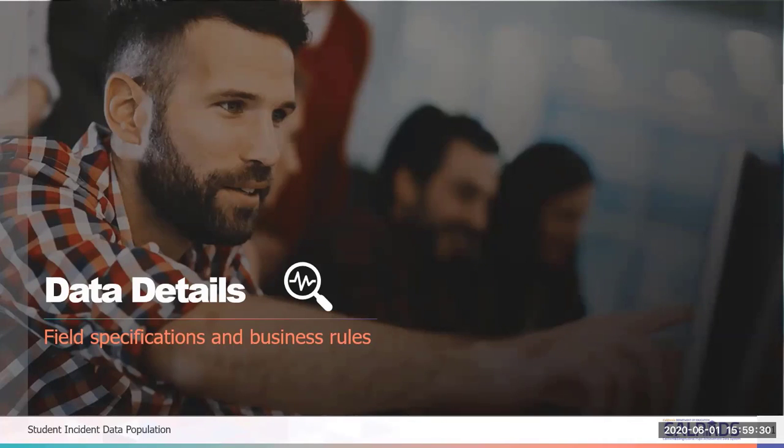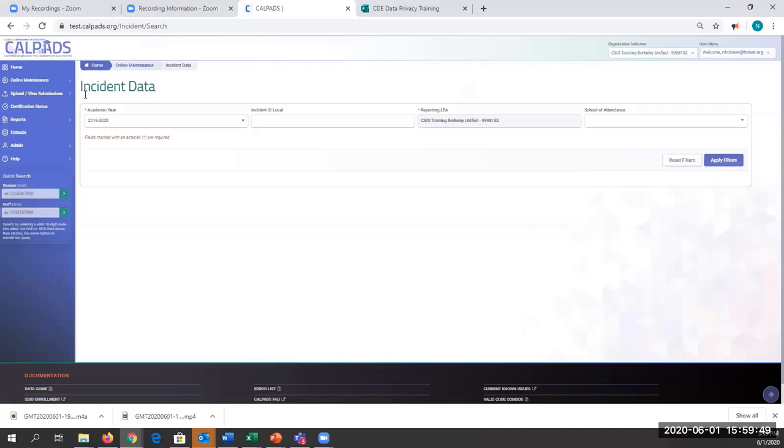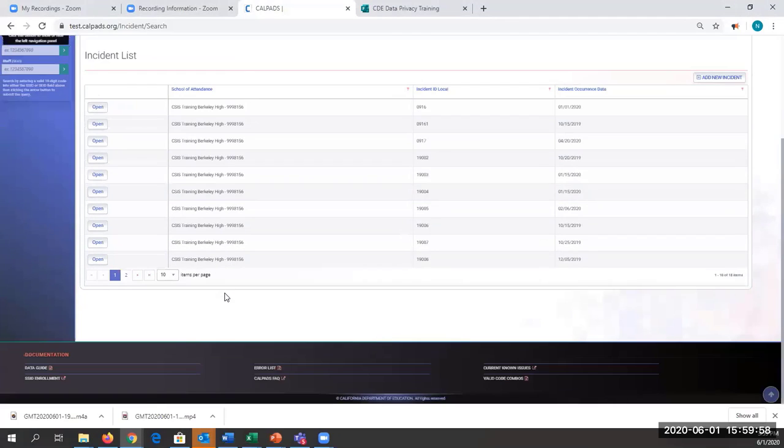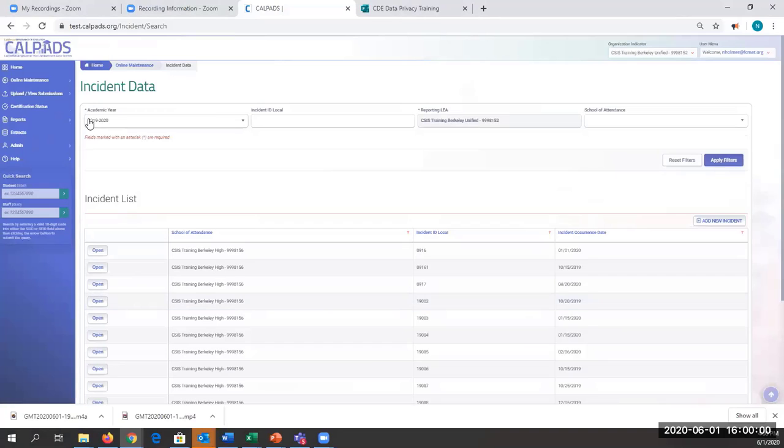Data details. Let's take a few minutes to examine the nuances and rules for reporting in each field for each record type related to student incidents. So we are again at the incident data screen. I'm going to click Apply Filters, and that will bring up a list of incidents. These are all the incidents that we have previously reported in this academic year. Because we did not specify a school of attendance, we have all the incidents associated to our LEA.